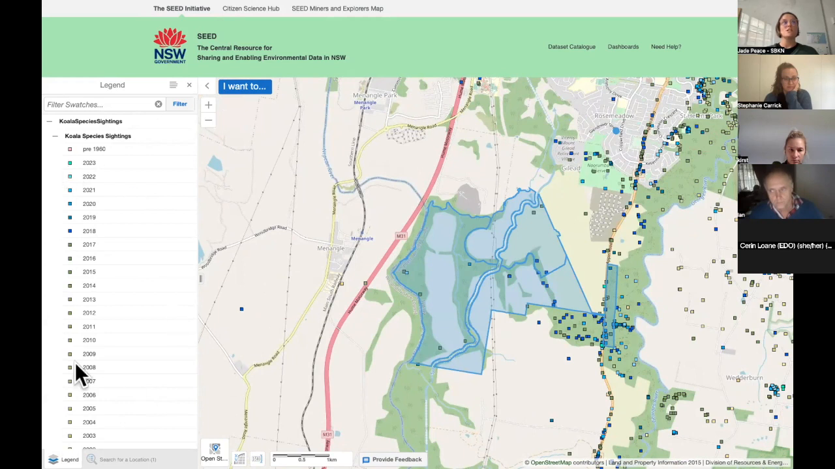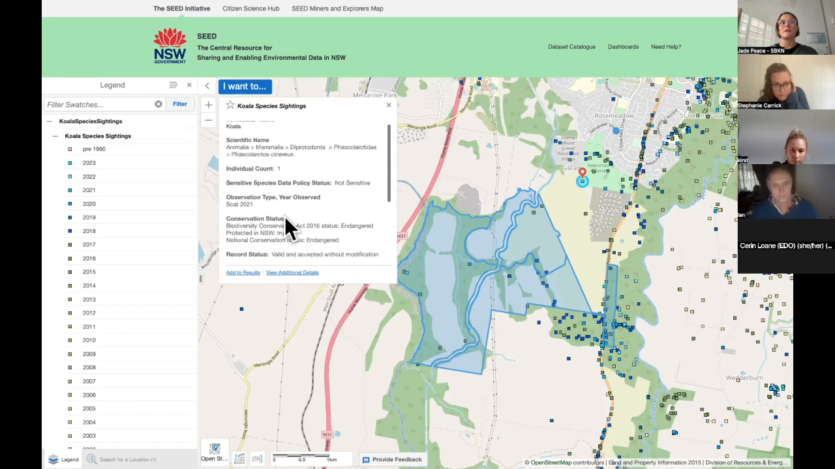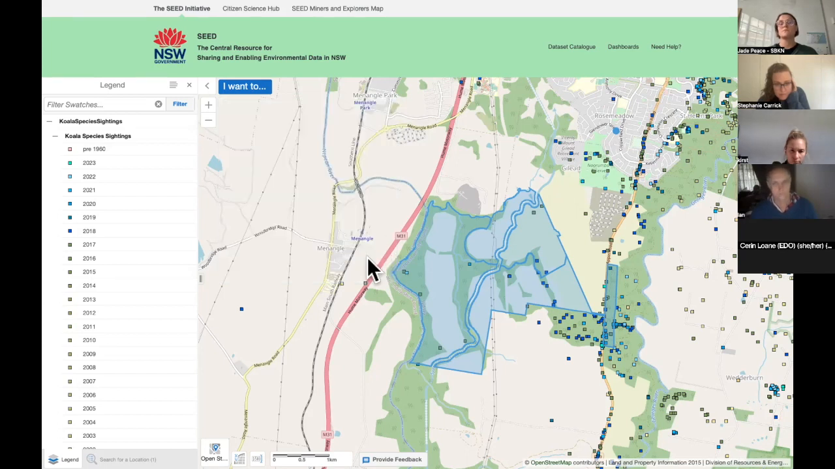Anyway, now that you've got your legend, you can see the different colors are koala sightings from different years. So you can see that this bright cyan one here is from this year. And the other blue ones are from the other recent years. You can click on any data point and it will bring up more information about it, including which year it was observed. So this was a scat that was seen in 2021. And you just close that again. So that's how you would put koala species sightings on the map.